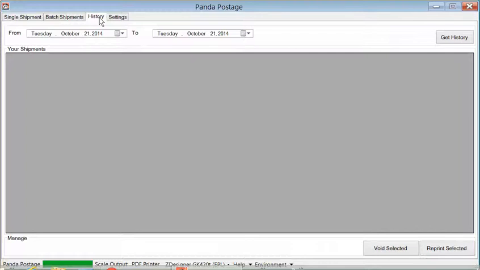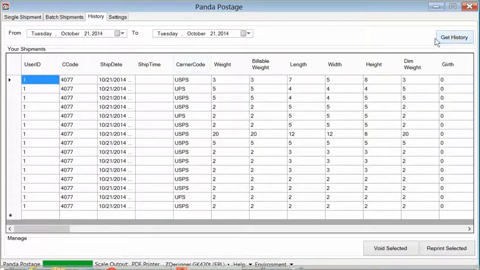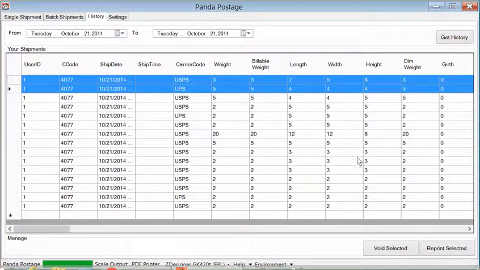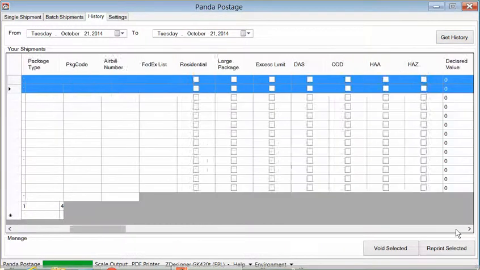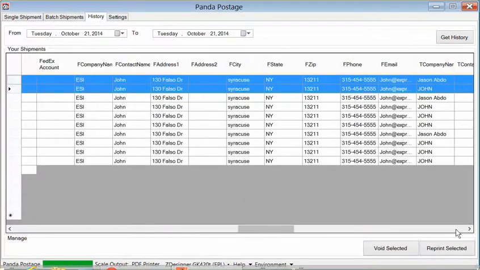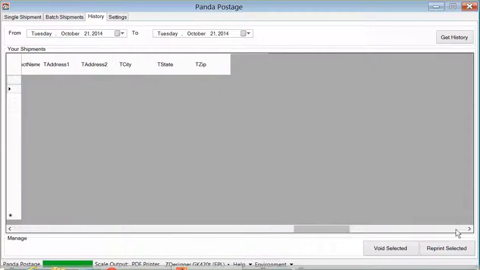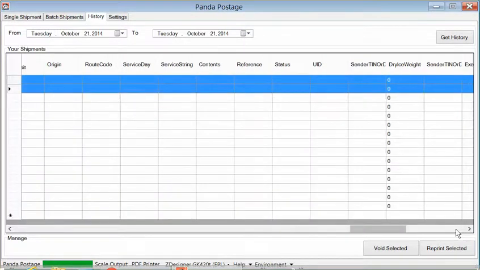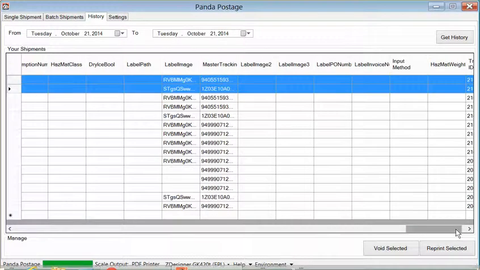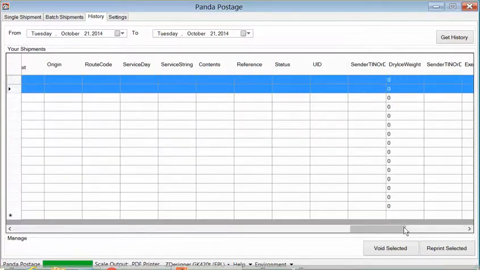Now you want to take a look at your data and see what you've shipped for the day. And when you look at your data, there's the 2 shipments that we just did. And if you come all the way across, it tells you what your costs were, where the package was going to, the service days, the tracking image, the master tracking number on it, all the way through.